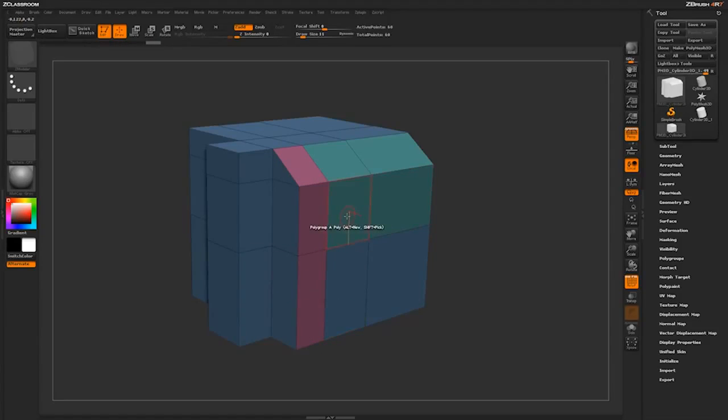If you come across a time when you want to actually keep this polygroup here and apply it elsewhere, simply come over a polygroup you want to copy, click, and while clicking and holding the mouse or pen down, hold Shift, and you will now copy that polygroup. Now with this polygroup copied, simply click on any other polygroups, and that polygroup will be applied.